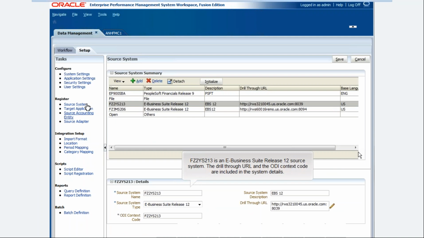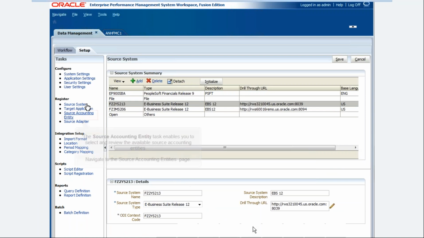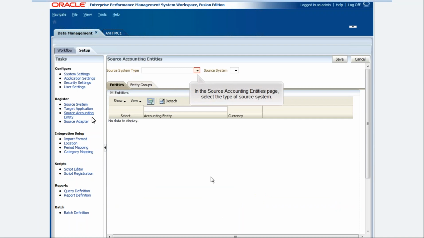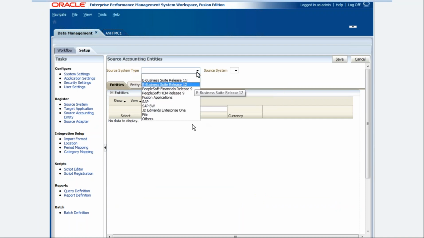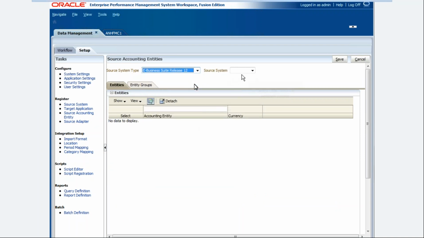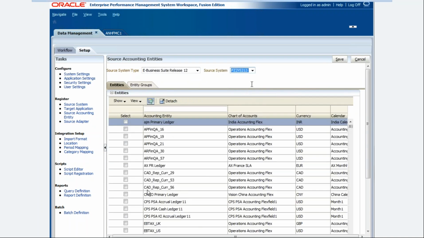Just in the next step you will be ready to see what are the components that we will be having. So here in source accounting entity, if you are having your source system type ERPI 12 or whatever the 11i that you are going to use, and once it is selected, the source system associated which we created will be available. You can select that one. Once you select, it will be showing all the accounting entities which are available in your ERP system.